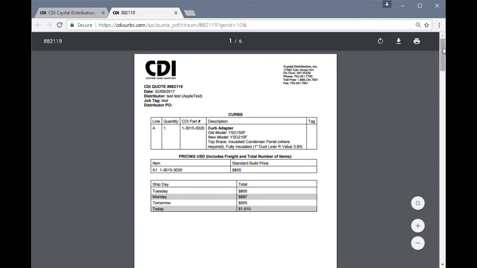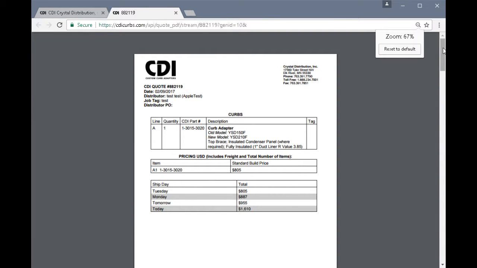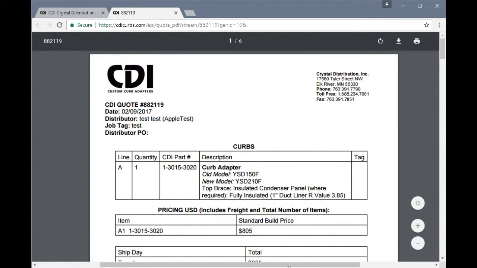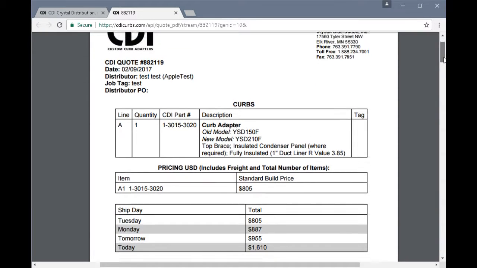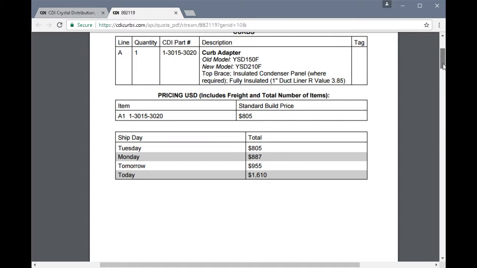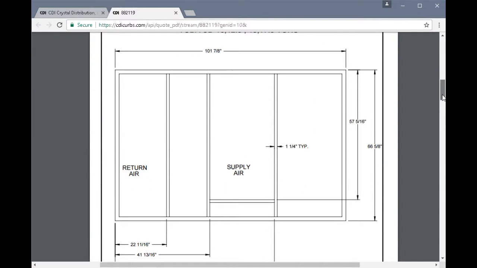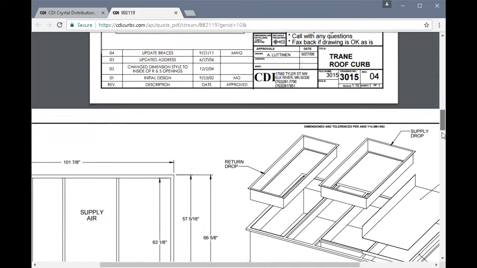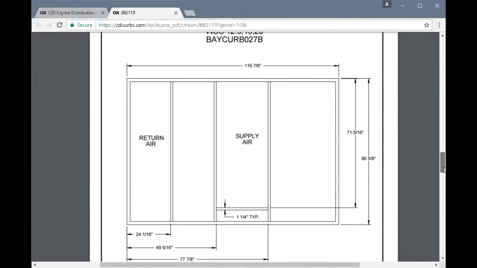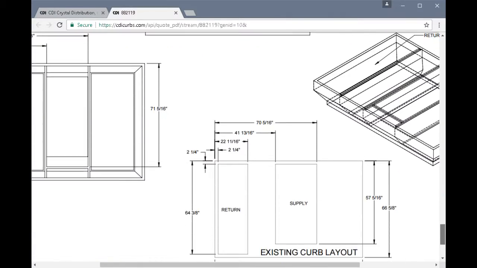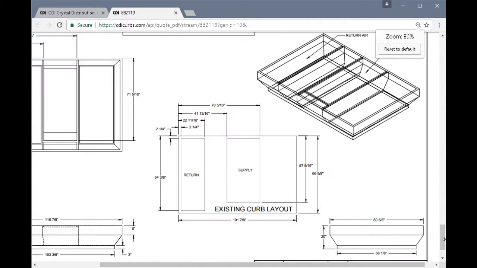So once you click on the print PDF, it will have the quote pricing, or at least availability, on the screen, depending on which option you chose. And it will also have the old or existing 2D drawing in there. This existing has 2 pages. And the new 2D drawing. And below that, it will also have the 3D drawing for the adapter that we will sell you.